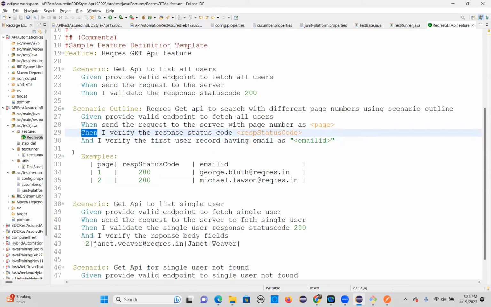So you are doing multiple validations here. That's why you don't need to write a second then step. You use and instead of then. In the feature file, you will follow this: one time you write then, and if there is one more step, use and, joining the multiple validations.